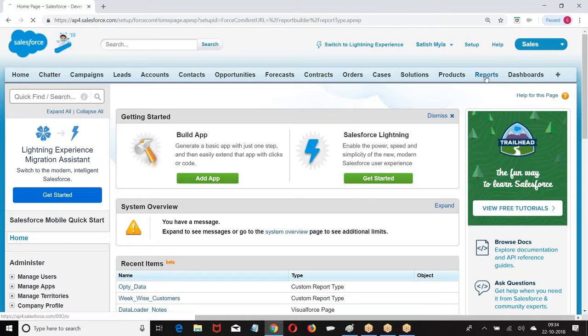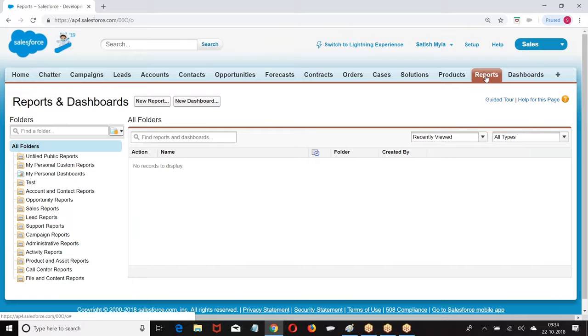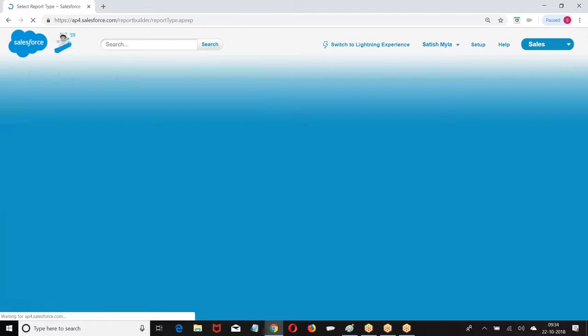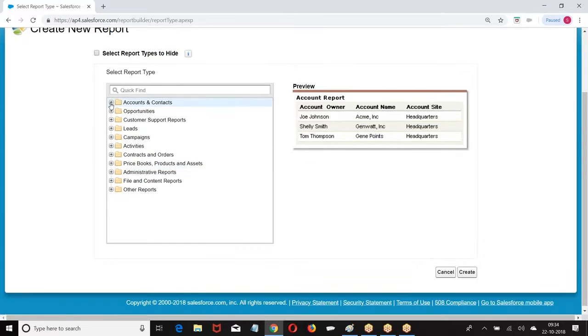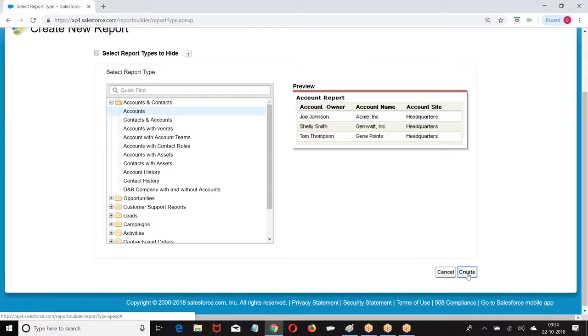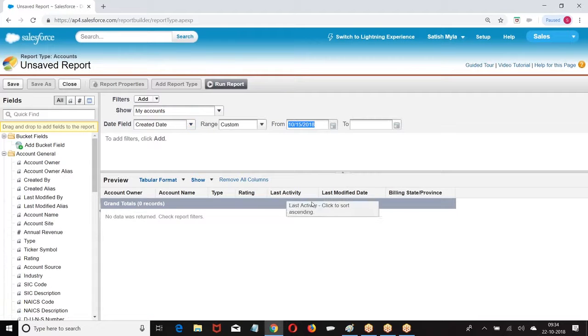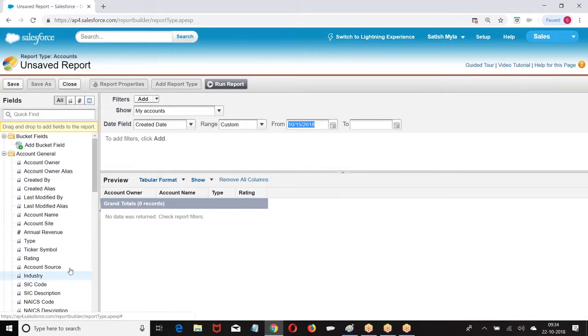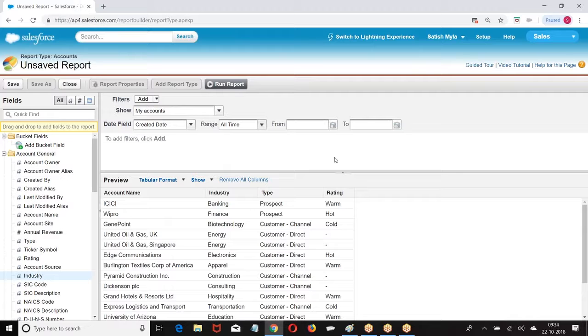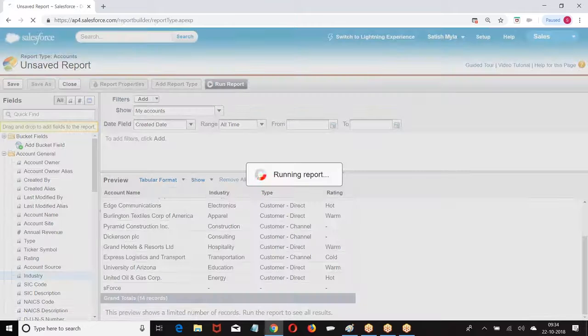Setup, reports, new report, create. Then we have a template. What are the fields you want to select? Name, industry. Right? Then what is the data you want to take? Apply the filter condition. Then we are clicking on run report.